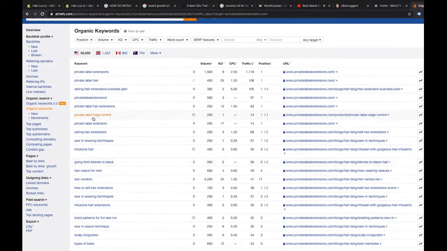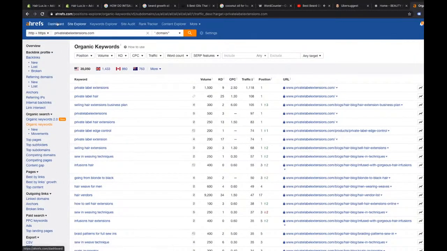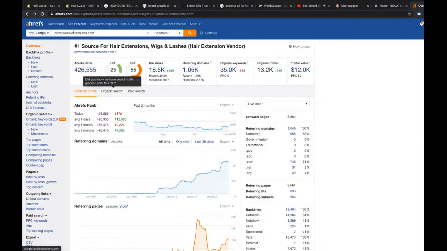So you can see here, pretty much all of the keywords that private label ranks for, 35,000 different keywords. So it's a lot of opportunity out here. I think I'll be doing a case study on Hairlux, because I think the Hairlux domain is probably three years old or so. So I'm gonna be doing an SEO case study on that one, and just documenting that whole process.